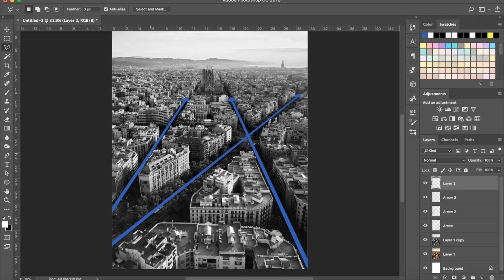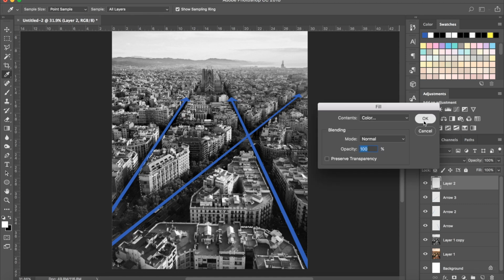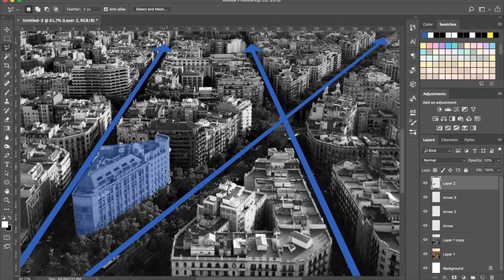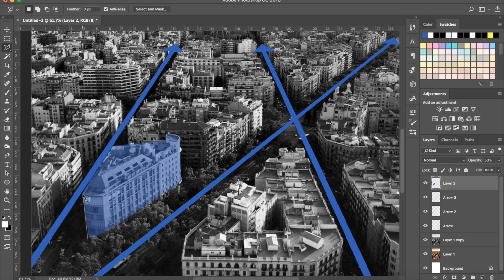Now as you start to see, I'm just tracing around the building with the marquee tool and using an overlay, a colour overlay at 50% opacity just to really highlight where the site location is.